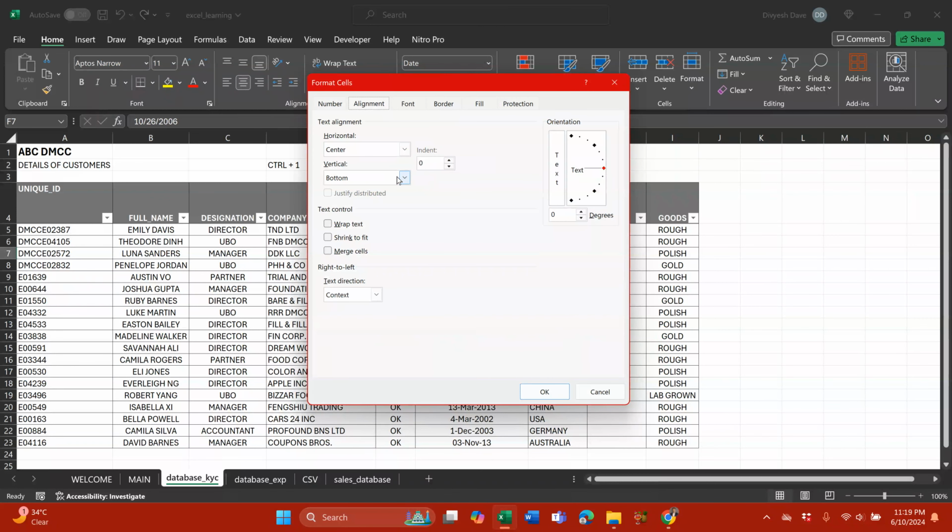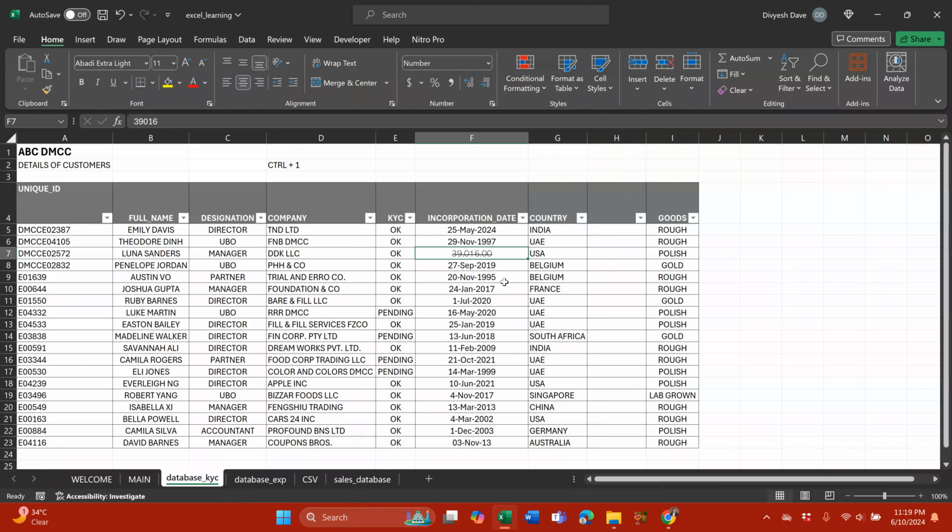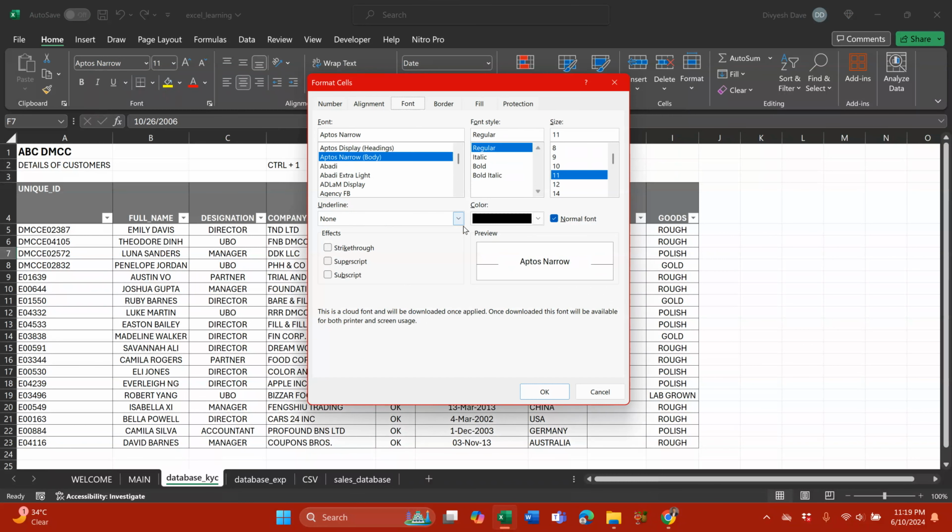Next is alignment. But before alignment, let me go to the font. If you want to change any type of font, you can definitely do it from the Home tab as well, but this gives you even more options to change quickly in just one box. Let's say you want to change the font style, or apply strikethrough. You can change that. So basically, this is the simple formatting of font.